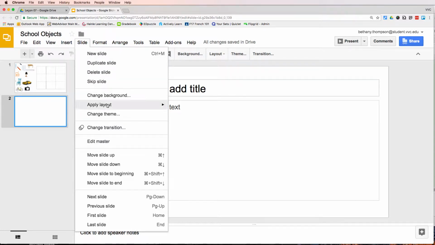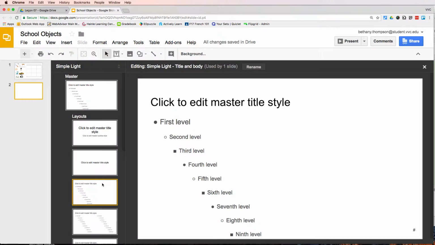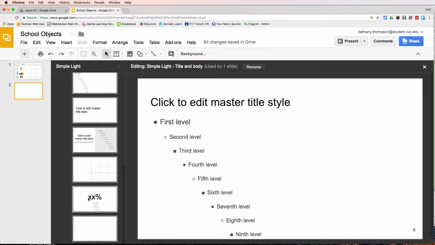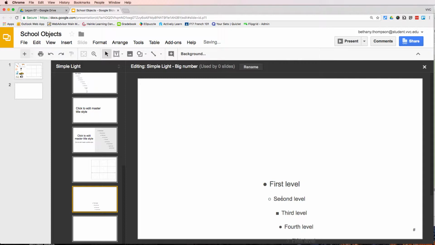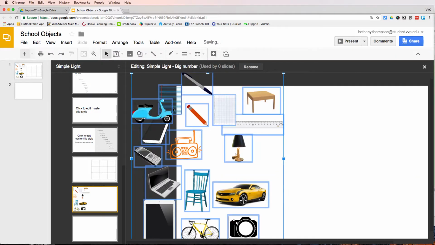Again, Edit Master. And this time I am going to go down here to this one, and I'll get rid of all of this. I don't want any of this here. Okay, so I'm going to add in my slides.